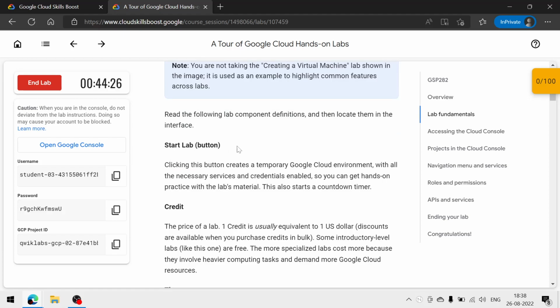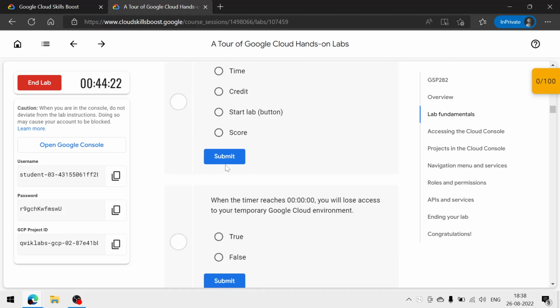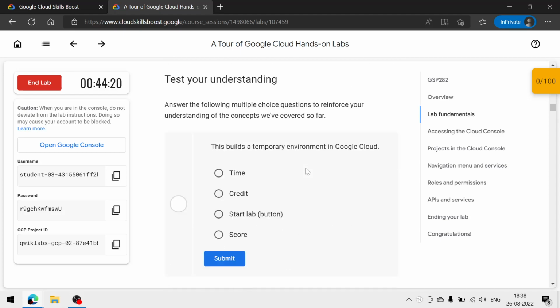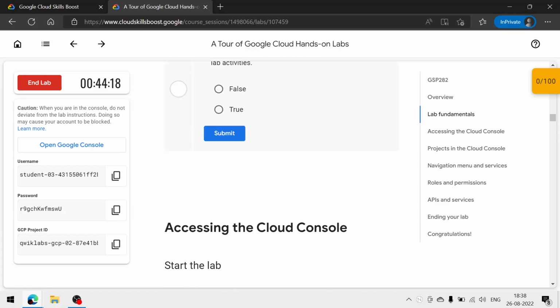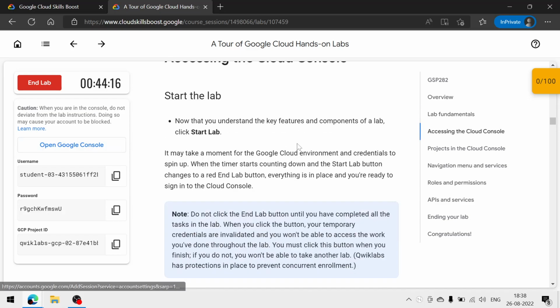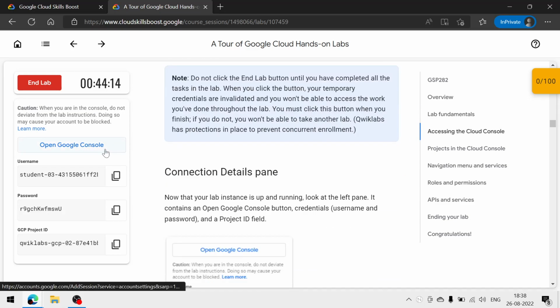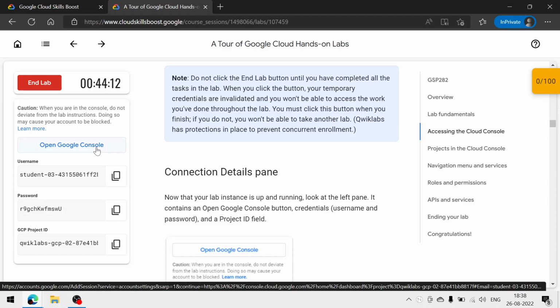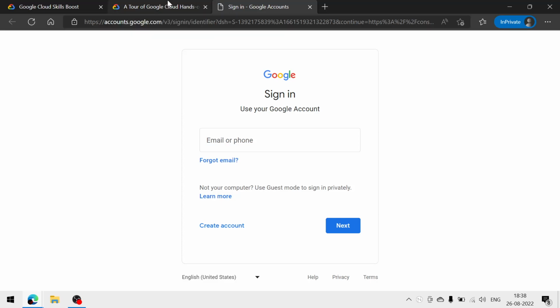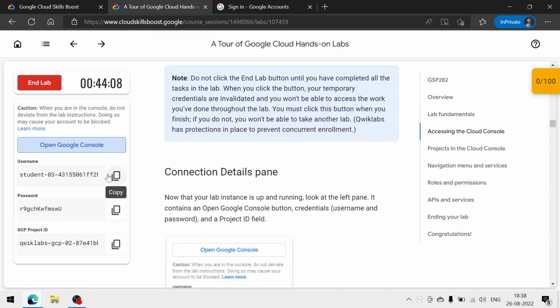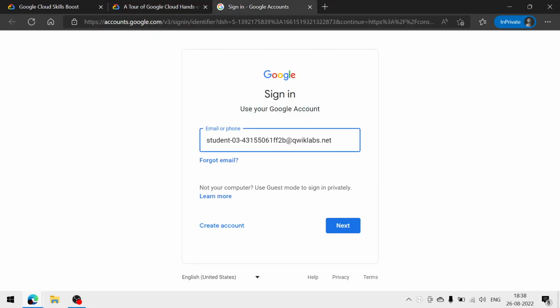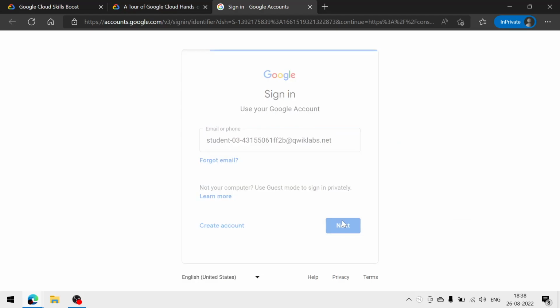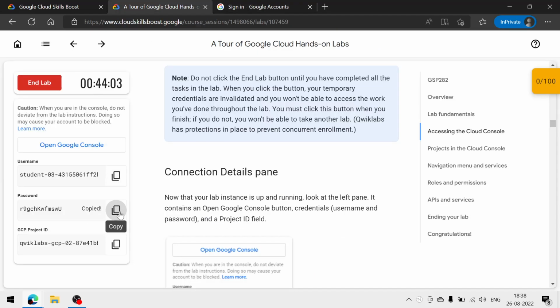We have already clicked the start lab button, then we get this page. Now you can do these MCQs also. After this, we will go with open Google console. Once you click, you need to copy this username, it's already pasted. Then just copy this password.